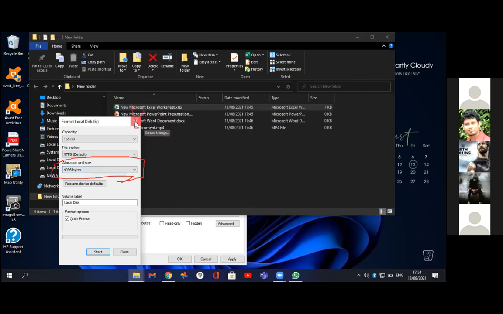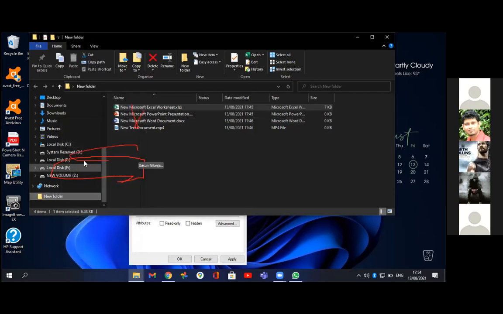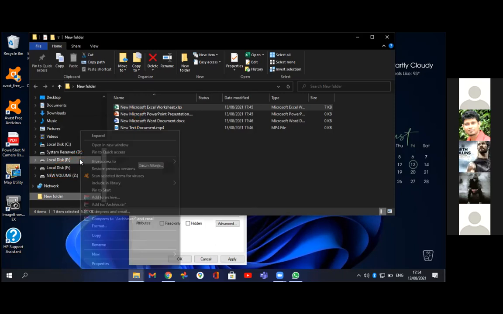Okay, now you can close this. Here the file system also you can select from this, right? Okay. So now let's go to the Excel file.